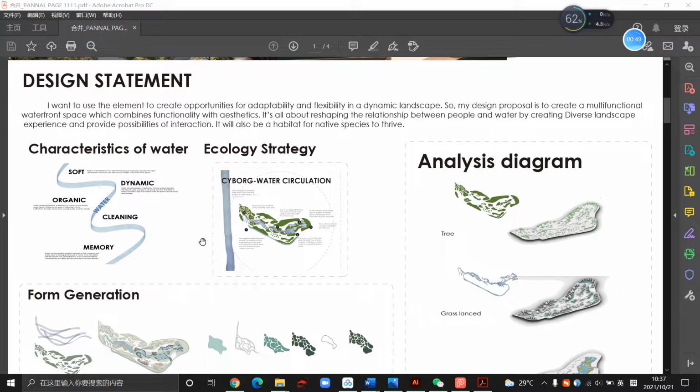So, my design proposal is to create a multifunctional waterfront space which combines functionality with aesthetics. It's all about reshaping the relationship between water and people by creating diverse landscape experience and providing possibilities of interaction. It will also be a habitat for native species to thrive.